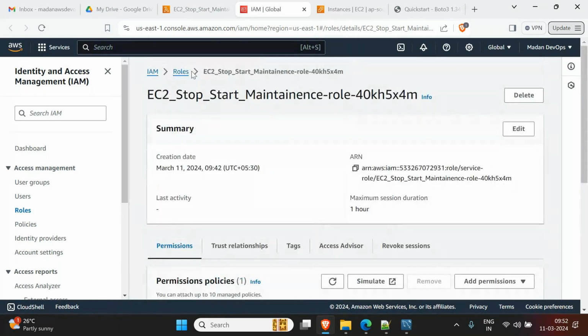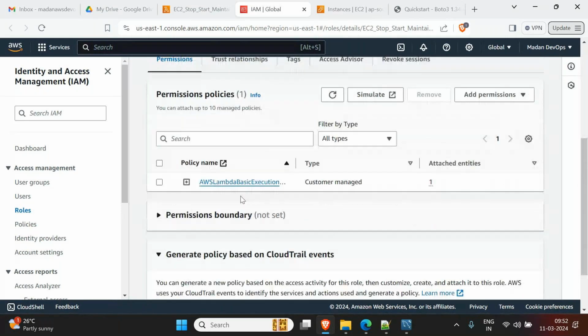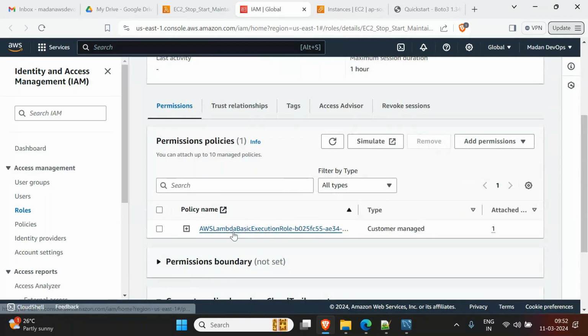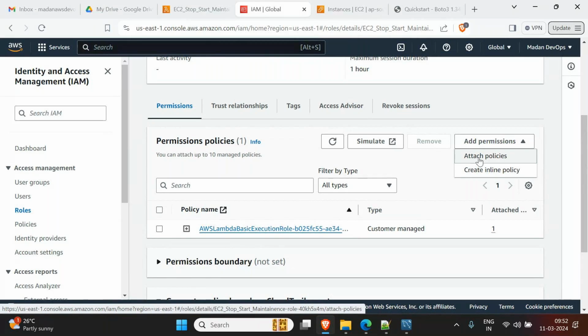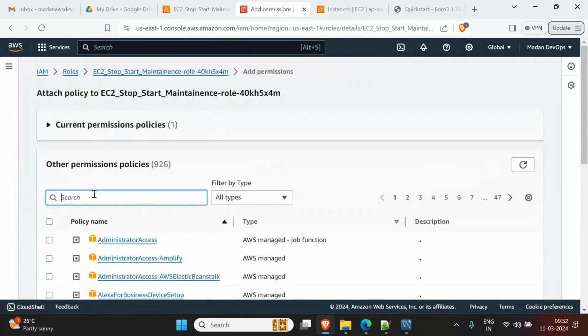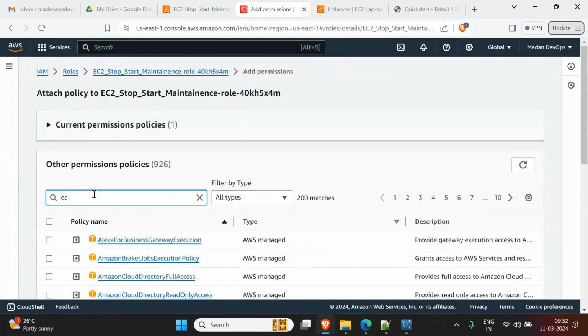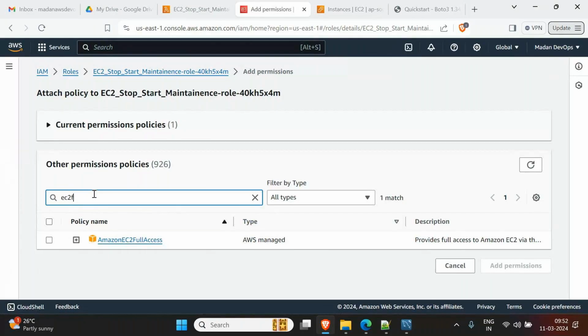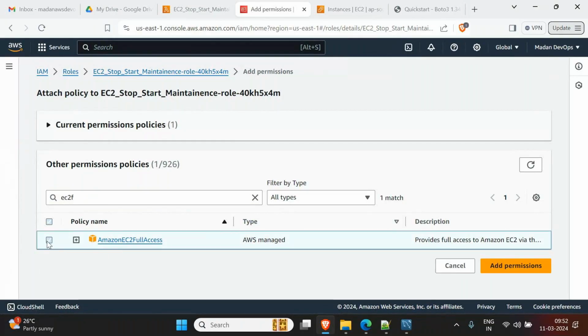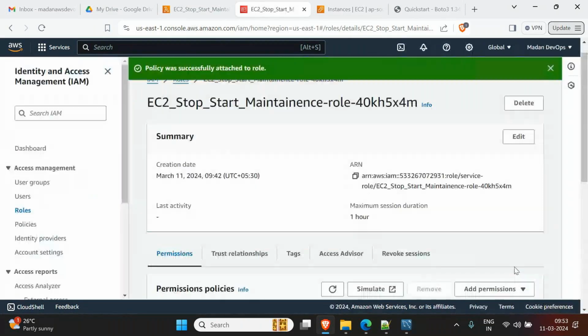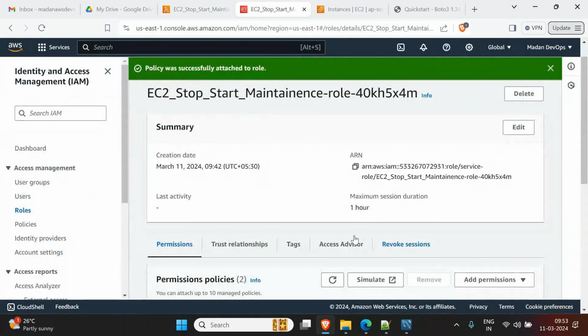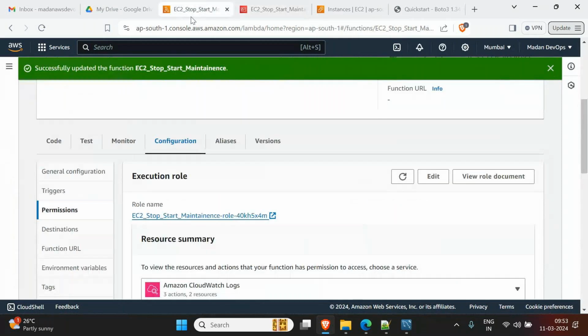The role has a default policy called AWS Lambda basic execution role. It has only the basic execution role. Some other policy I also want to add. So click on add permissions, click attach policies. I want to execute EC2 stop and start. That means you should have full rights, full access. So select Amazon EC2 full access, select it and click on add permissions. Policies are attached to the role, right? Now let's try whether we can do it or not.